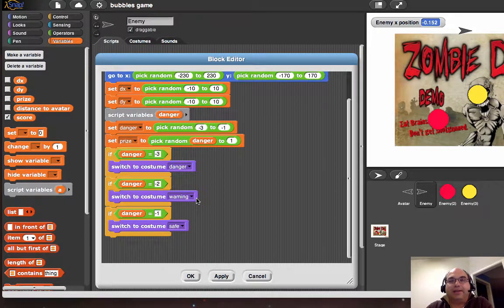If the price is actually a 0 or 1, then it's a good thing. Okay, it's actually a brain and we can eat it. So the danger here, we check. If the danger is minus 3, oh, this is terrible. So we actually switch to costume danger, that's the red costume. The danger is minus 2, we'll switch to costume warning, which is the yellow one. Danger is minus 1, we'll switch to costume safe. Okay, so that's what initialize me does.